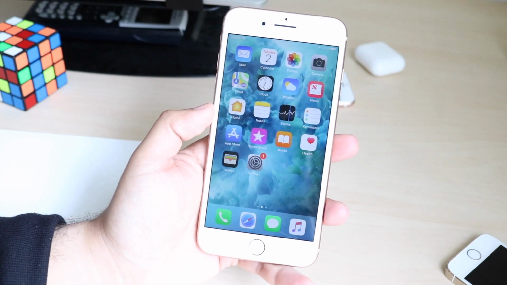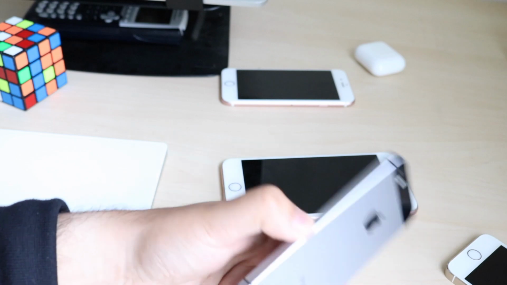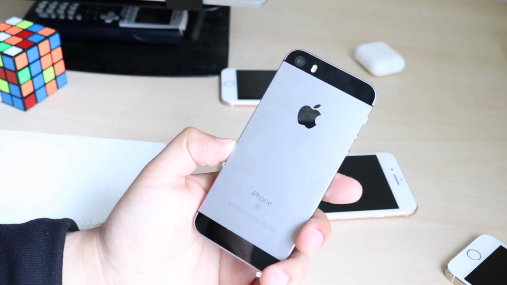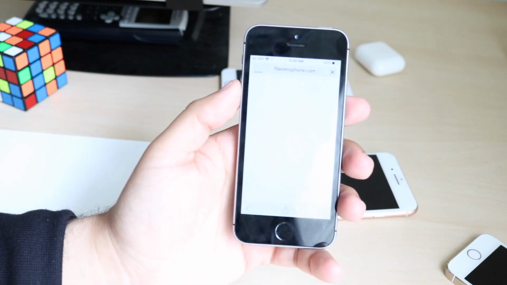Now, I just have a couple of them. There's a lot of things to go through, but I just want to go through some of the main ones. And actually, the first one doesn't even involve a newer phone. You can have a phone that doesn't even have 3D Touch, something like an iPhone SE, and you can actually get some 3D Touch functionality from it.